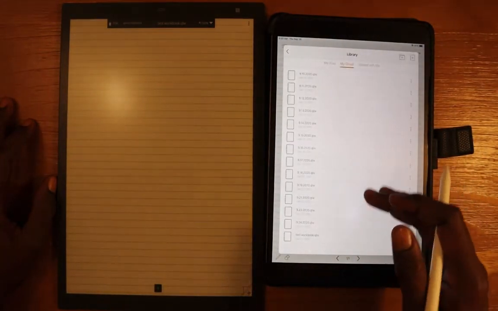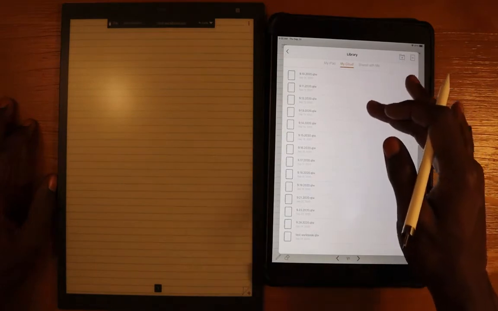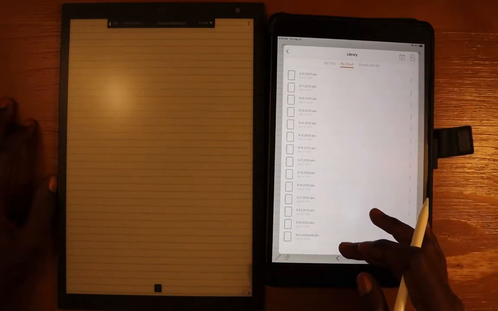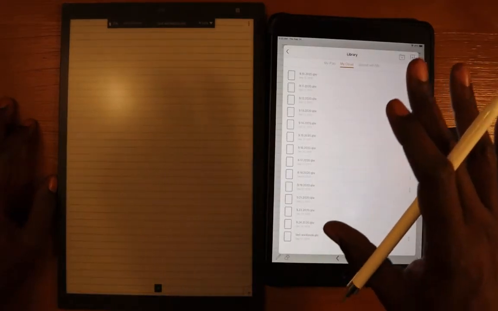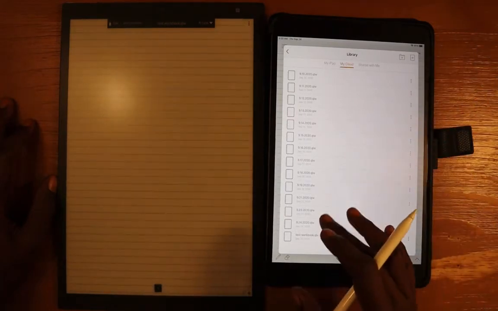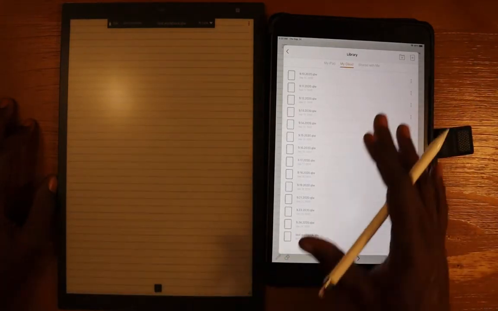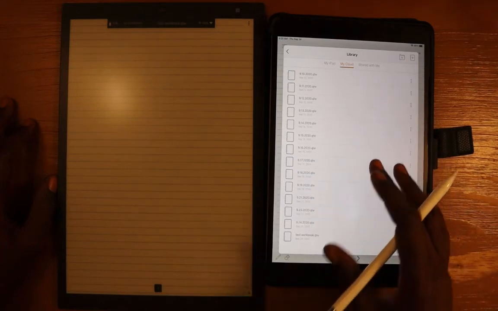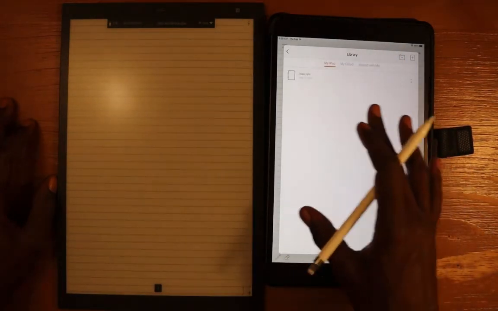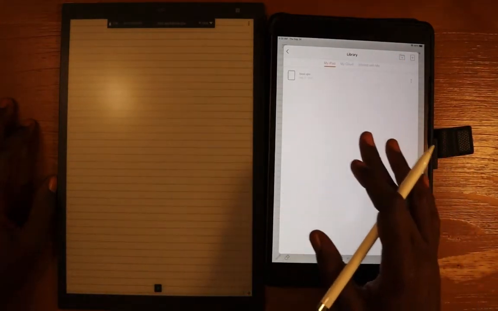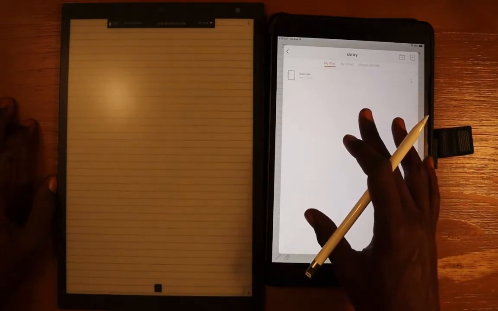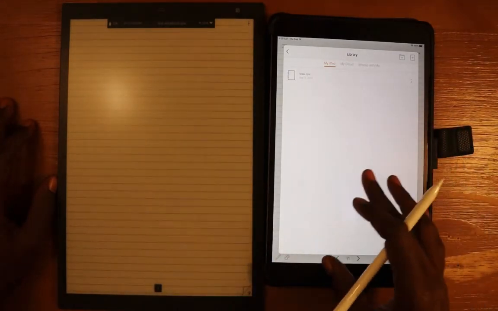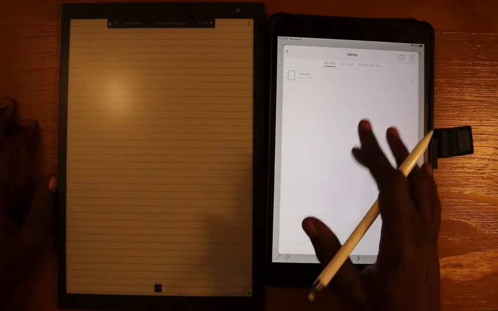Let me just go ahead and show that. You can see your cloud library, everything that syncs from whether you create it on your iPad, on your Android device, or on the paper. They will all show up here if you have them syncing to the cloud. You also have local workbooks as well. I don't use this as much because I want to make sure I can access my workbooks and my notes across devices.